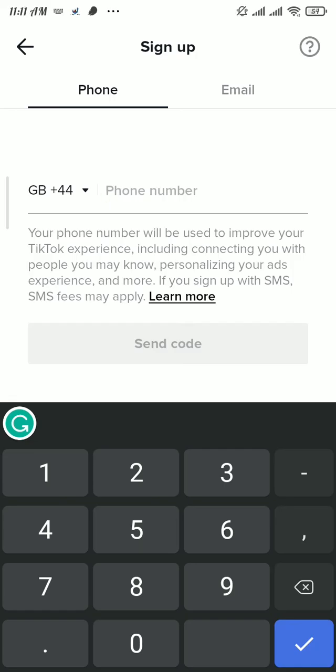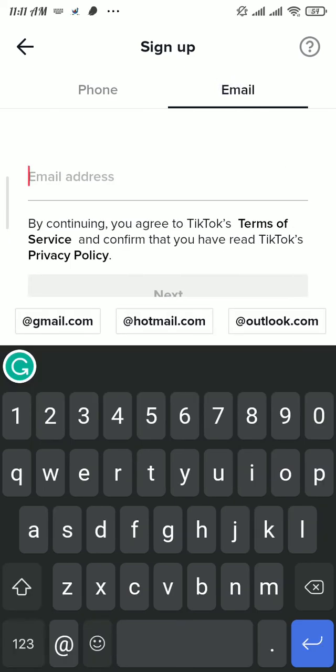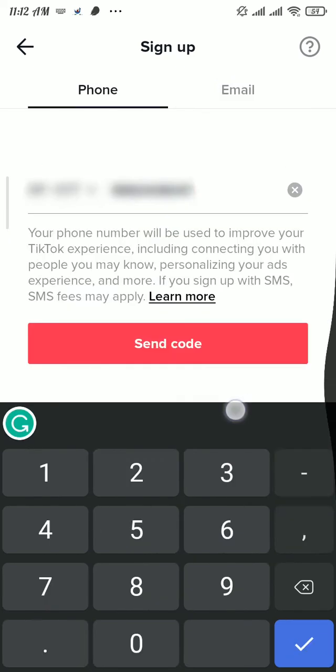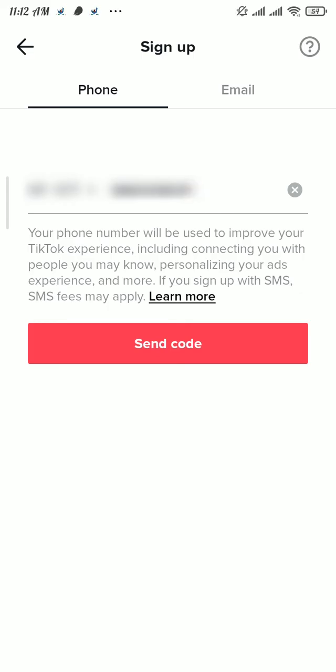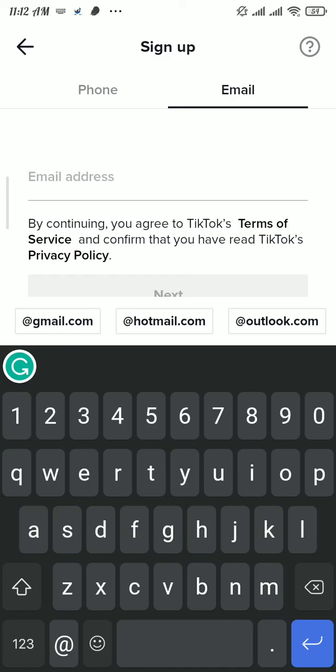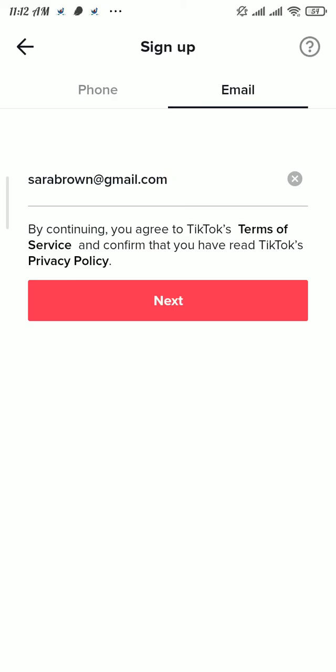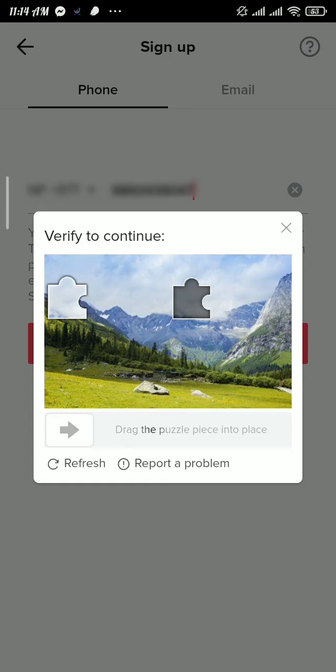Now if you want to create your TikTok account using your mobile number, then enter your mobile number in this section. But if you want to create your TikTok account using your email address, then go to the next section and enter your email address. Once you enter your phone number, tap on send code button. Now for those who want to create a TikTok account using email, type in your email address and then tap on the next button. Now here you need to drag the puzzle into the place to get verified and continue.